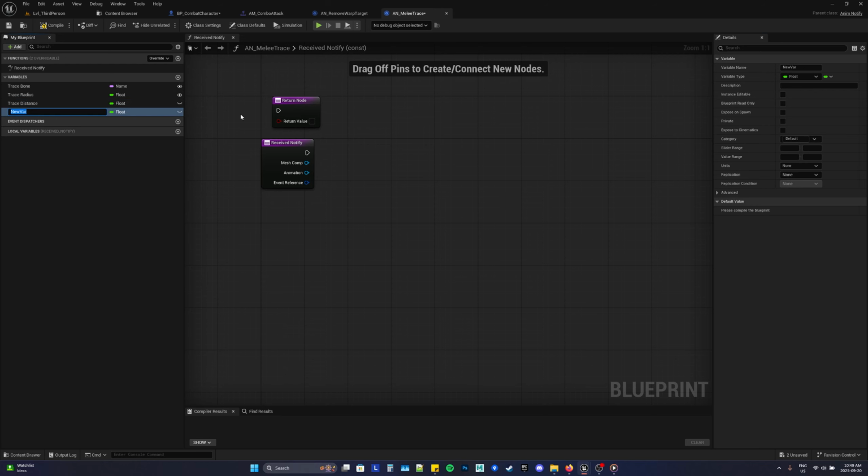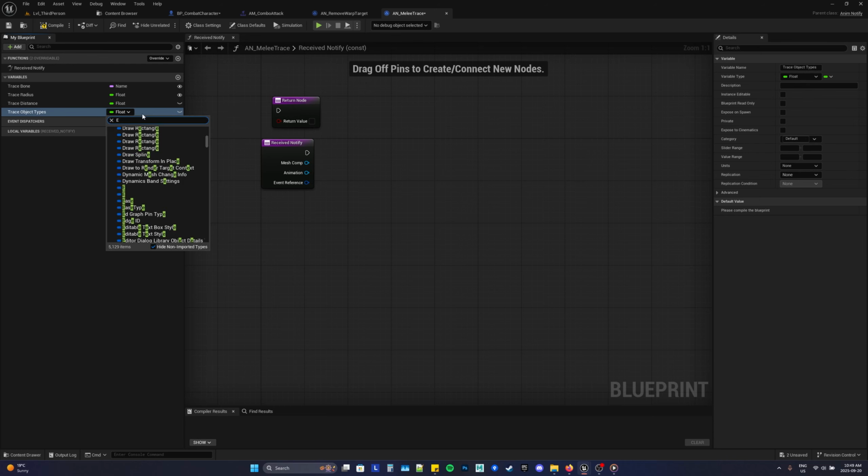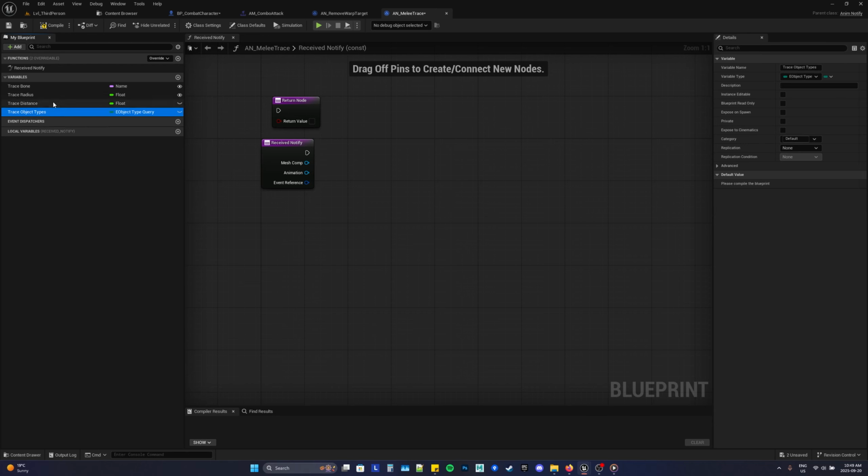Then we can create a third one. This one is going to be trace object types. So we want to define which object types we're looking for. And this one is going to be object trace, object type query. Yes, object type query. And this is going to get a reference to the object types that we have in our project. So we can make both of these instance editable as well.